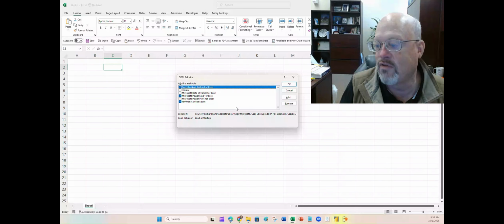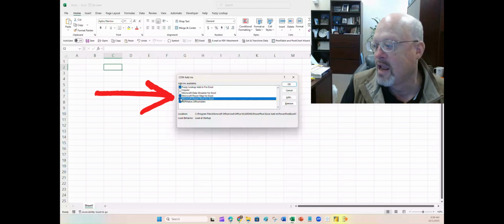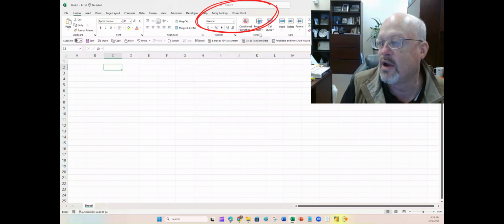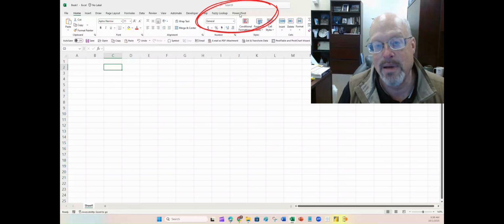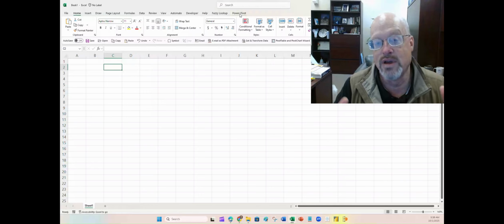It's going to open up a window for us, and we can see that Microsoft Power Pivot, which is the next to the bottom item, is not checked. We'll check on that. Then we'll hit OK, and Power Pivot is going to show up on our top menu line. And sure enough, there it is. Now we can use Power Pivot to use data from different files to create a pivot table.